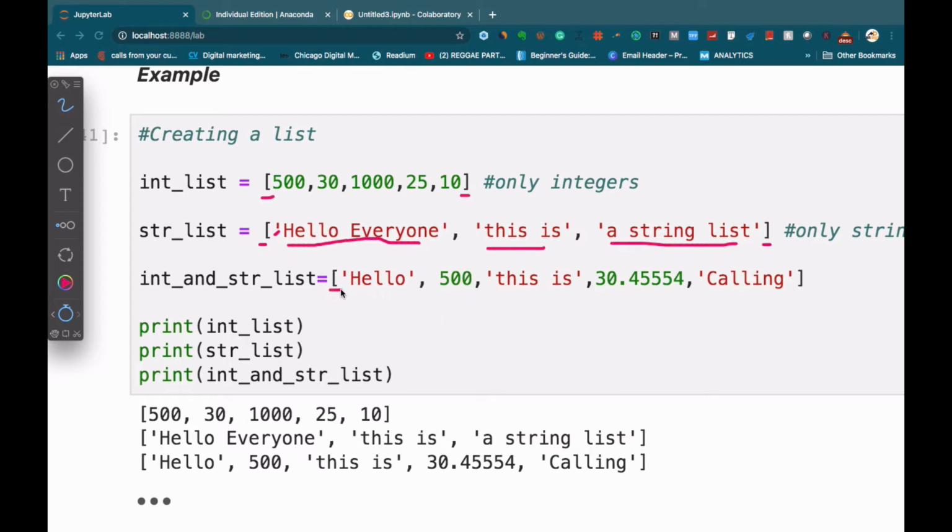Over here you can see that I have my square brackets. This one is a string, this is an integer, this is a string, this is a float, this is a string. You see that I'm adding everything. So you can create a list which contains all of them. And you can see the variable name that I'm giving over here: int and string list. Now if I see this one anywhere, I know what it contains.